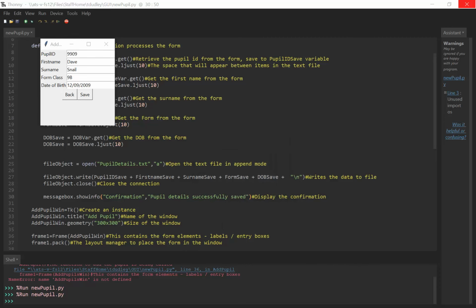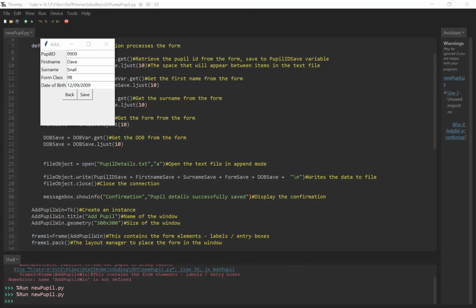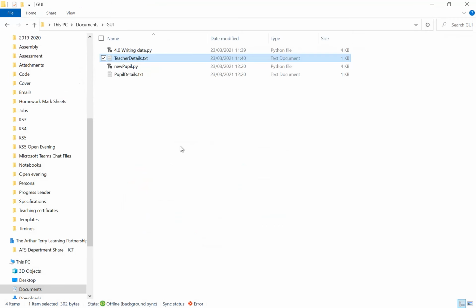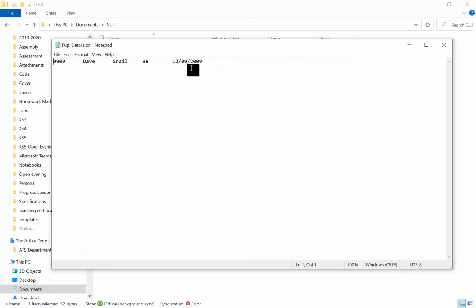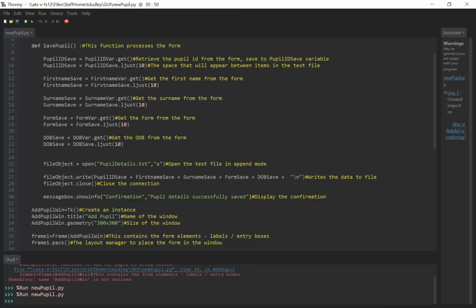Let's go to the folder. Where is it? Let's have a look over here. Let's just open the folder. Just drag that across. Oh, it's going to let me do that. Okay, so I've got my window here. Pupil details, let's have a look. Dave Snail, 9B, look at that, it's worked. Okay, my pupil details.txt. Let's go back to my form. That's still going. Click back, that should destroy the window.